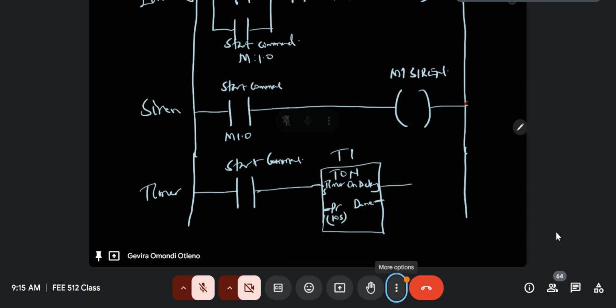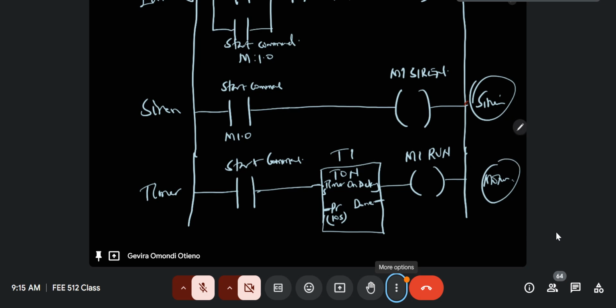And then once those 10 seconds have elapsed, we have the motor one run. Remember, there's motor one start, which is a start push button, but now there's a motor one run, which is now activating the physical motor outside here. This is a physical siren outside here that's blaring. And so please take note. Our circuit is not complete, but I will show you why. Let's just think critically, logically.